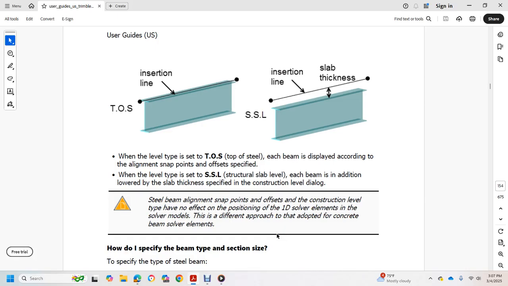Steel beam alignment: snap points offset with construction level. The level type has no effect on the position of 1D solver elements for the solver models. A different approach is adopted for the concrete beam solver elements.